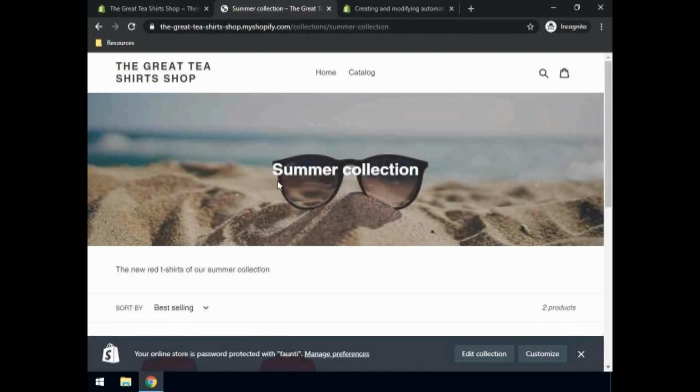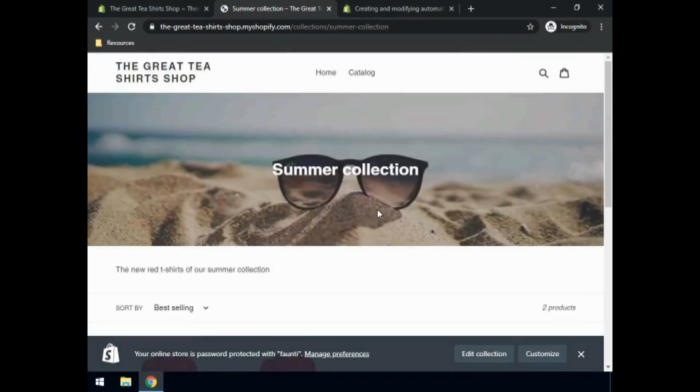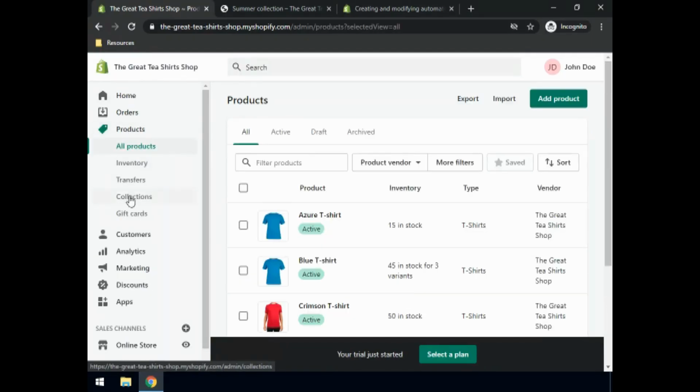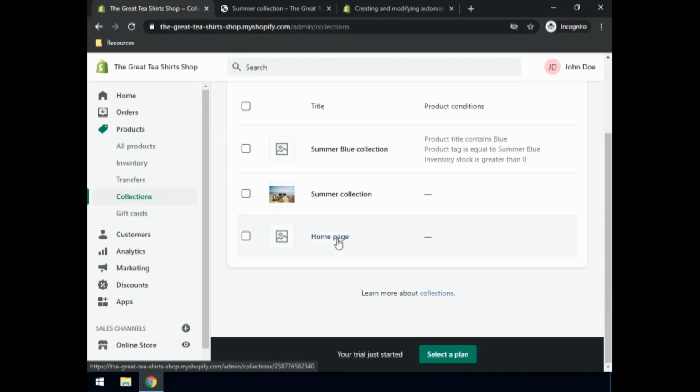The products in your collection are determined by the collection settings in your inventory and products, so they will be automatically displayed on your shop. Which leads us to our last step for this task. Under Products, click Collections, and remember that you have your homepage collection that will determine what you are displaying in your homepage.